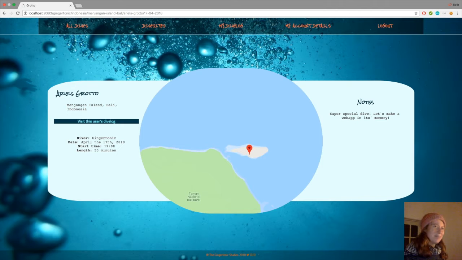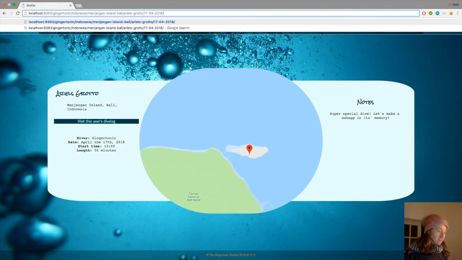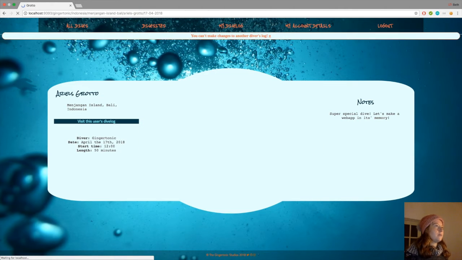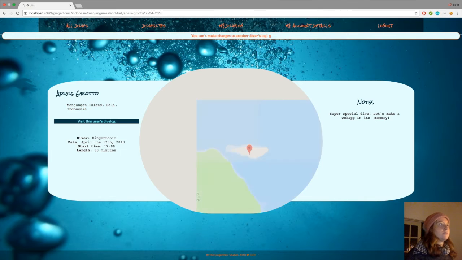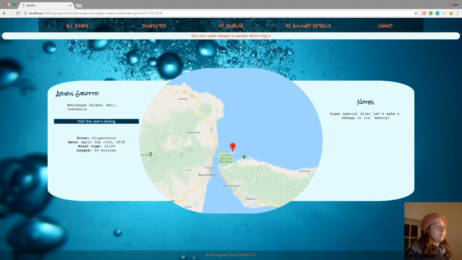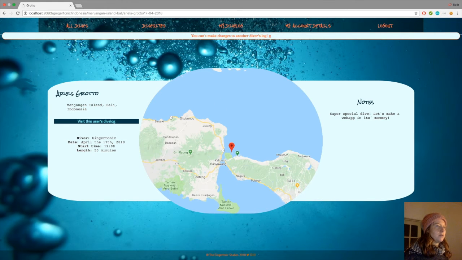I mean, prophesizing. We cannot edit or delete this dive. This is not our dive. There's not a button to edit or delete it, and even if we tried to do that, it would say no, can't make changes to another diver's log. No, we can't. This map, by the way, we can scroll in and out. This is just a Google map embedded here in an iframe.